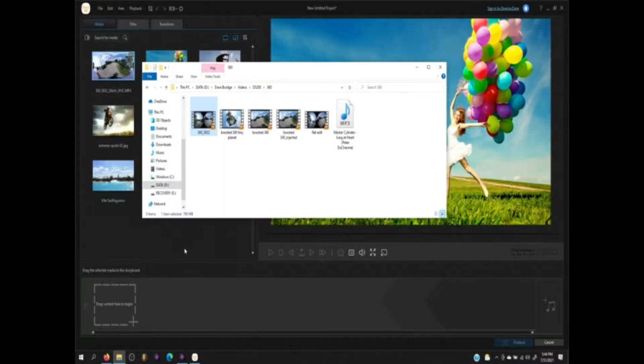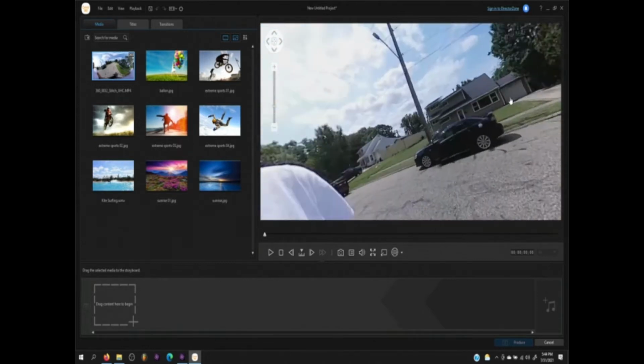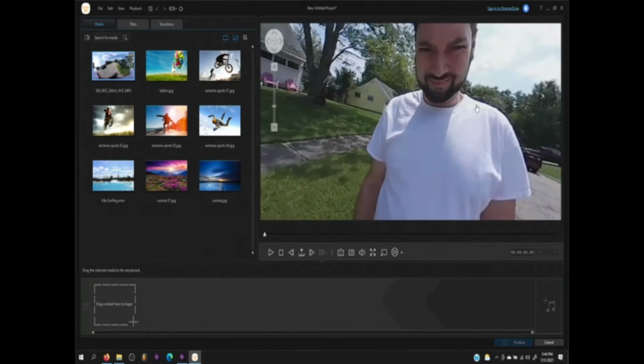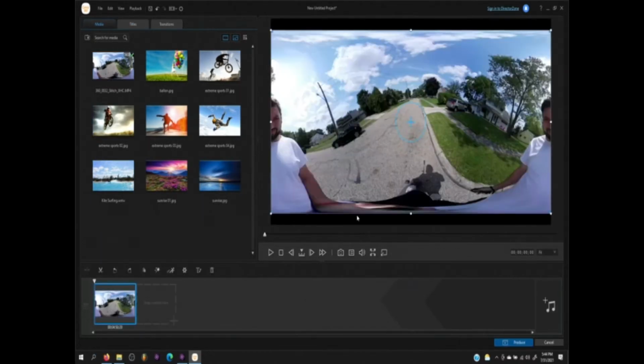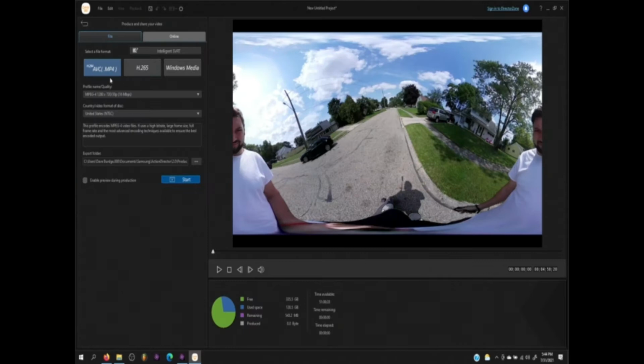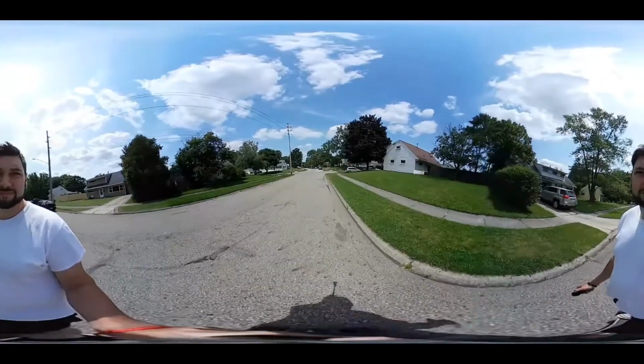You put the footage in here. Once it's in here, it'll show it's a 360 video, right? And there it is, all 360-y. So you want to export this. So put it on timeline, and there it is, and then you say produce, and then it's going to ask you where you want it to go, how you want it to look, blah, blah, blah. So you'd go ahead and do that. After you export it, you're going to lose the 360 data, so it's going to look like this.